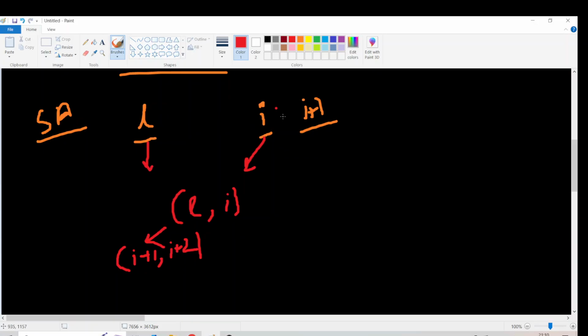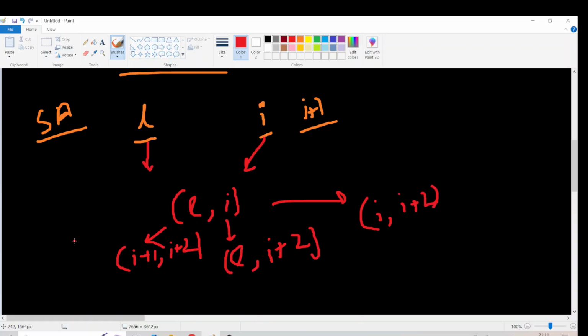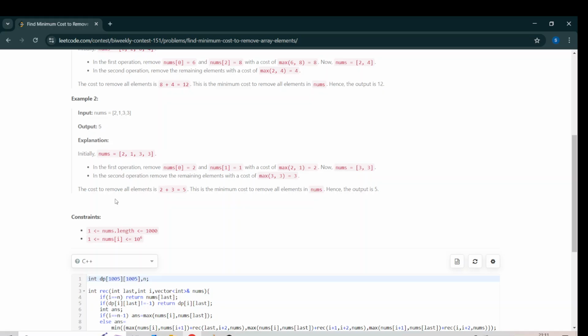Now let's say we have removed I and I plus 1, then our recursion state will be L and I plus 2. And let's say we have removed L and I plus 1, then our recursion state will be I and I plus 2. So these three recursion states we can go to, and in each recursion state this will be added with the maximum of the removed elements. So this is just straightforward DP with order of n square. This problem is very straightforward, so let's jump into the code directly.